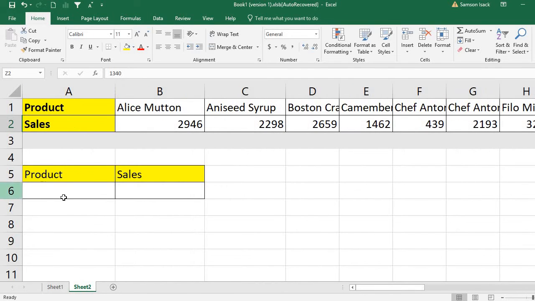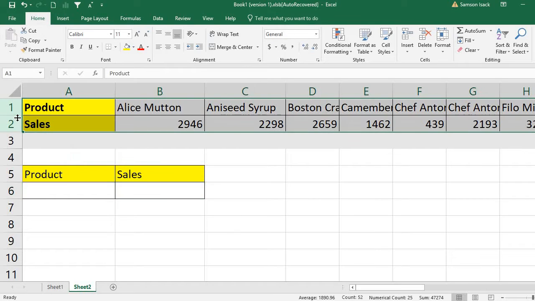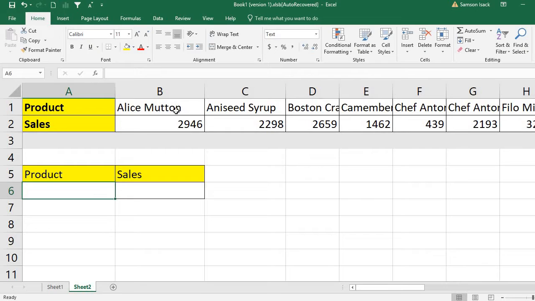Okay, so what are you going to do here? I'm going to have a particular product and I want to return sales for that product. Since it is in the horizontal order, I am going to use a horizontal lookup, which is HLookup. The product name, for the time being, I put a particular product name here, Alice Mutton. For this cell value I want to return a corresponding sales value.